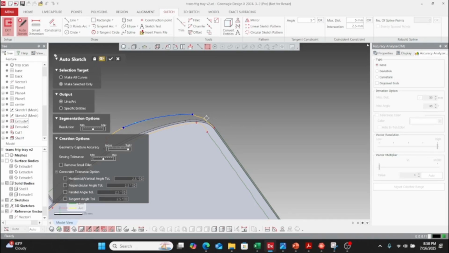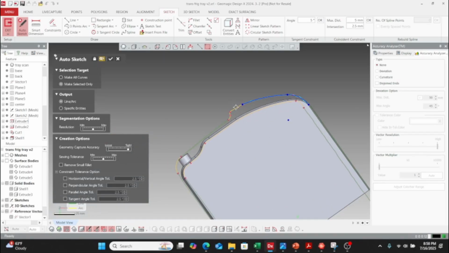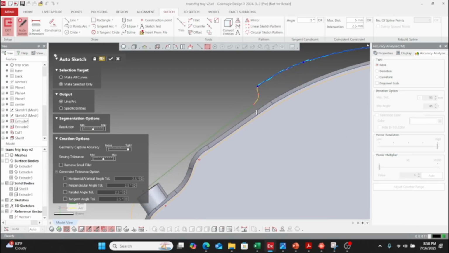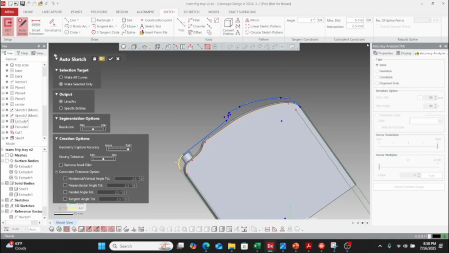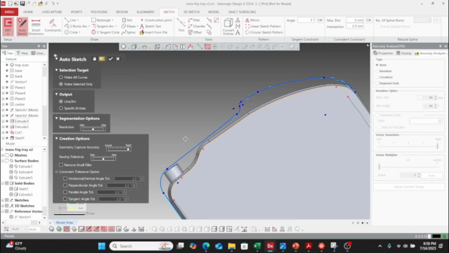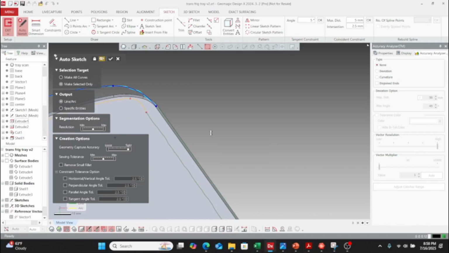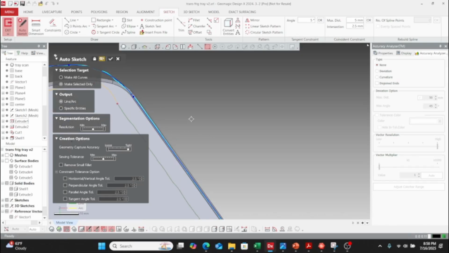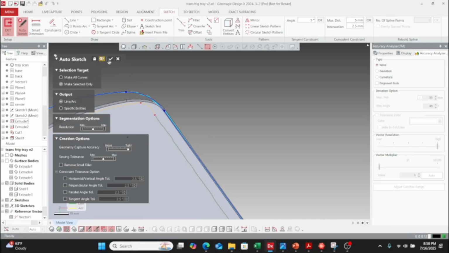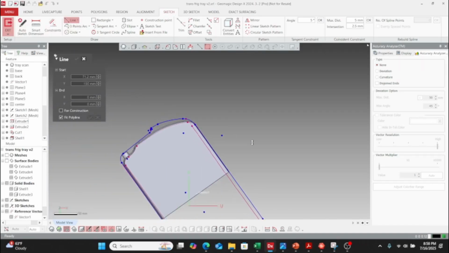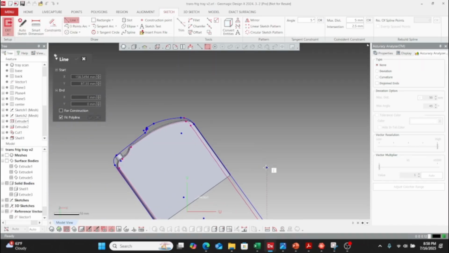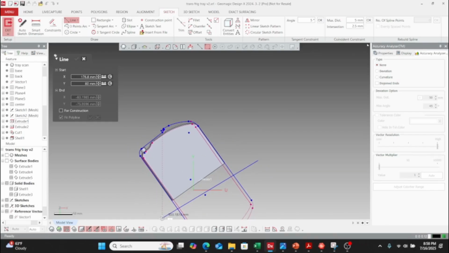So here again, we're going to use the auto sketch as it's a quick way of capturing all this geometry. And we're going to do a similar trick we did on the other side, where we only do about half of it, and then come in here and close the section. And we use the trim here to clean it up.